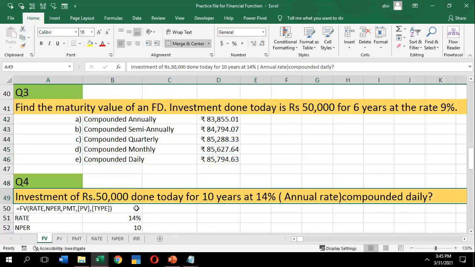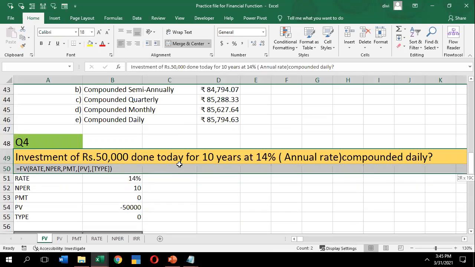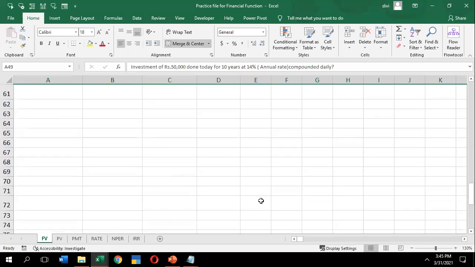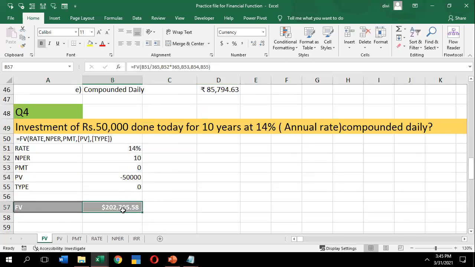It is then the finding of maturity value. Okay, so clear. Then we have an investment. If we have invested 50,000 today for 10 years, and the interest per annum is 14%, what will be the rate I want to find? So this is the last question. We'll end up with this.